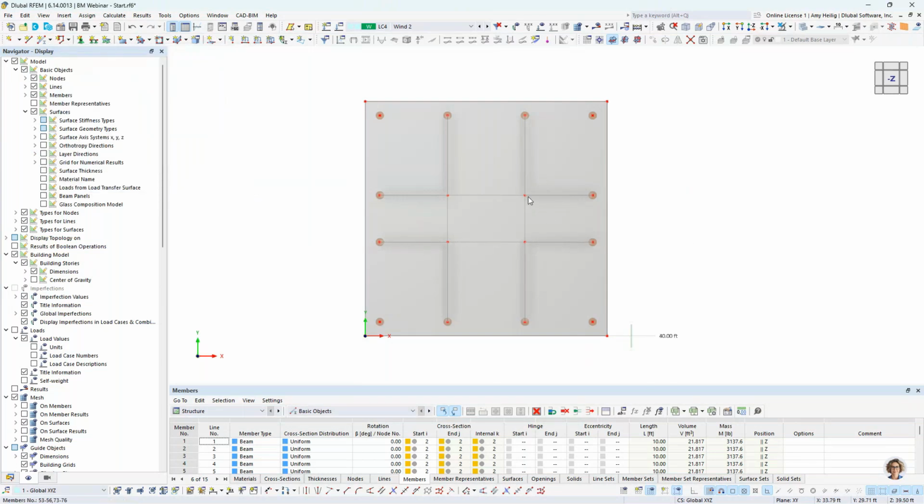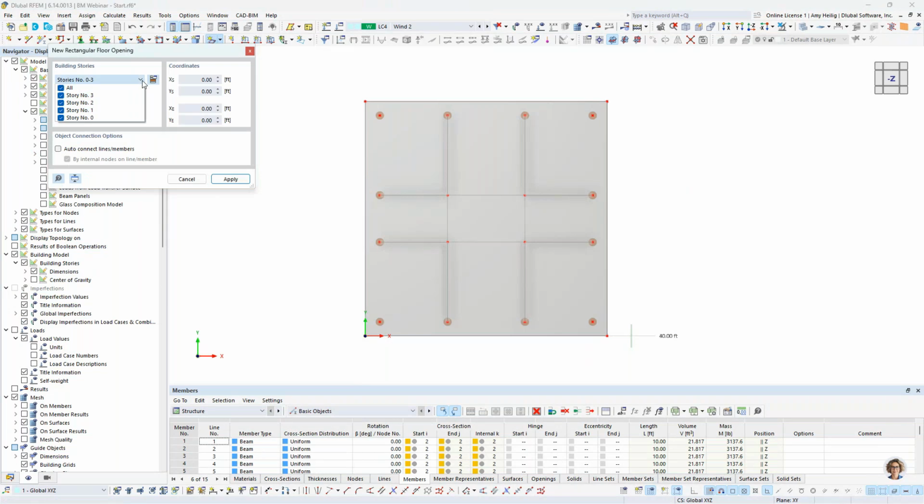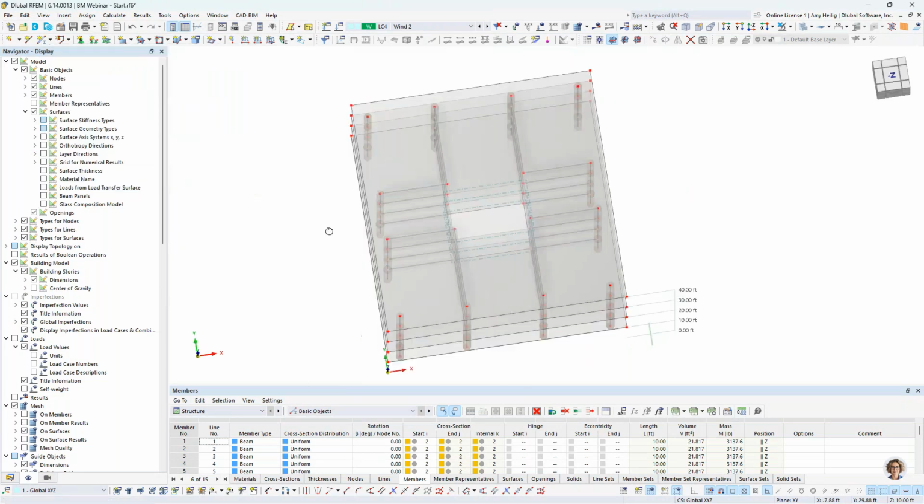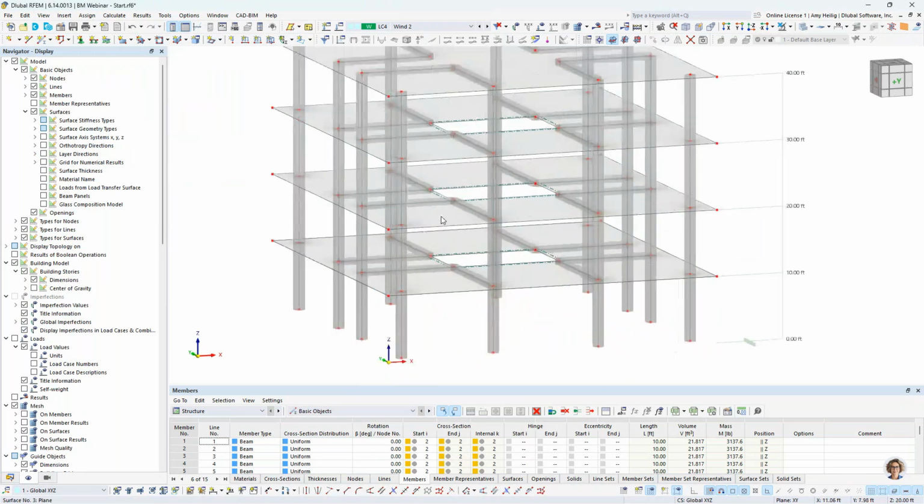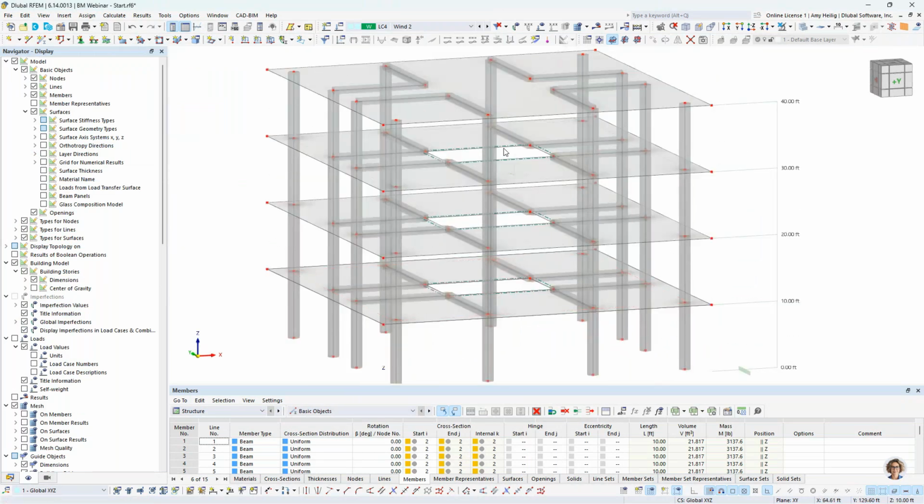So we likely need to have some opening passing up through the center of each floor here through these elevated slabs. So once again, we have a nice feature within the modeling toolbars where I can draw a new rectangular floor opening. But this time I don't want to apply it to my top story, only to the first 3 stories. So once I have that selected here, I can go ahead and click on 2 points to apply that opening. And if I toggle this to an isometric view here, you will see that those openings are now applied to stories 1, 2, and 3, but not the top level.